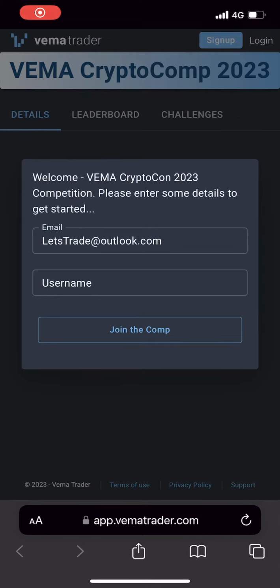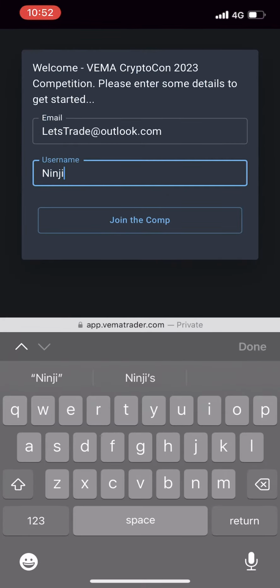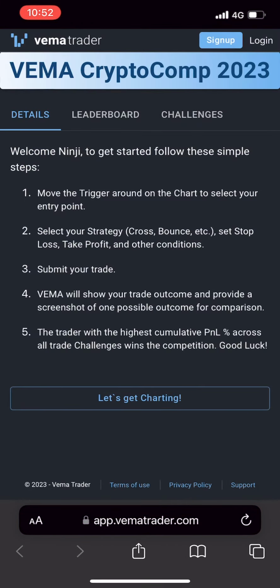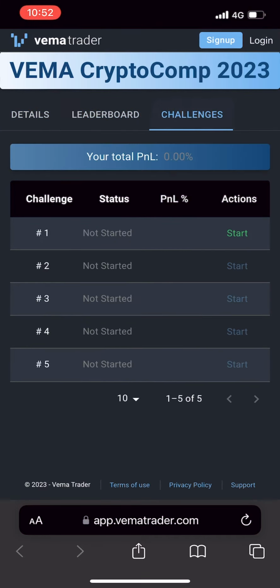Prove your trading skills through 5 different trade setups. Enter a display name for the leaderboards. Check out who your competitors are on the leaderboard. Check your own performance on each challenge.